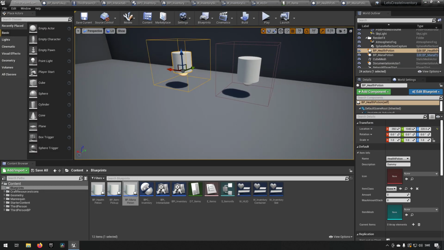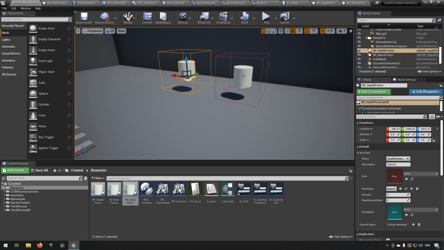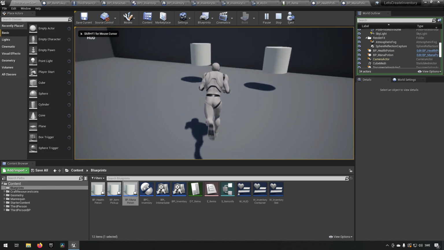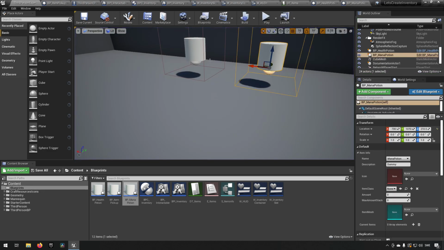So if we press play now, this should become a cube, this should become a sphere. If they are set, yeah, that one says health potion now, this one says mana potion, so let's play. So that didn't work at all. Okay, that makes sense, of course.